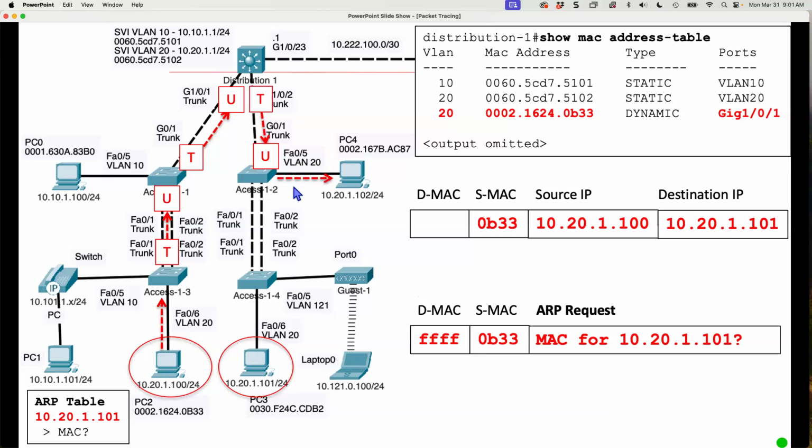Now the broadcast is going to go out this port here because it's associated with VLAN 20. It's also going to go out this port here, but it gets tagged. Remember, the tagging only happens on trunk ports. Trunk ports carry multiple VLANs. It did not get tagged going out this port because it belongs to VLAN 20.